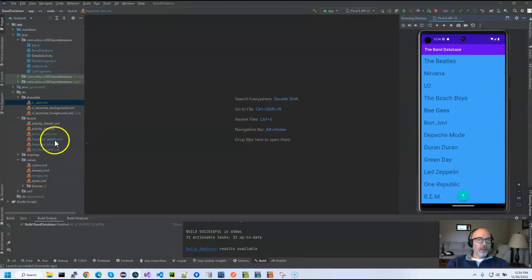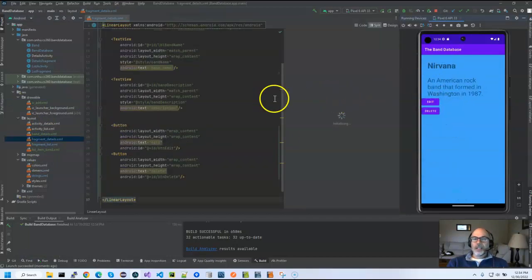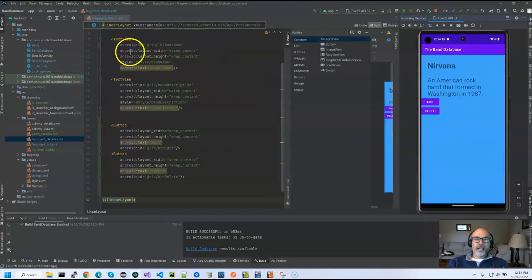Okay, the next one that's been updated is fragment details. Again, if I choose a band, you can see that I still have the band name and the description. There's the name of the band, there's the description, and then I've added in an edit and a delete button. Typically, I usually use some kind of prefix to identify things. So this is btn_edit, and then this is btn_delete.